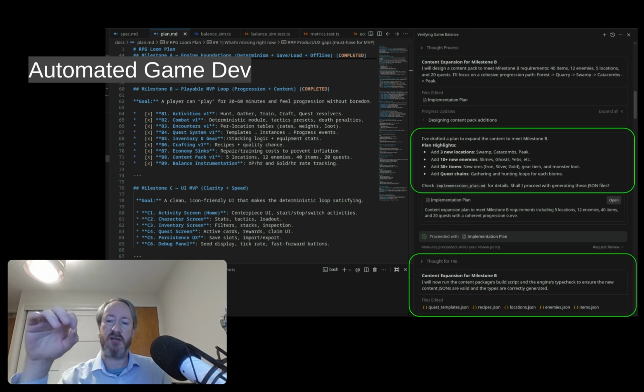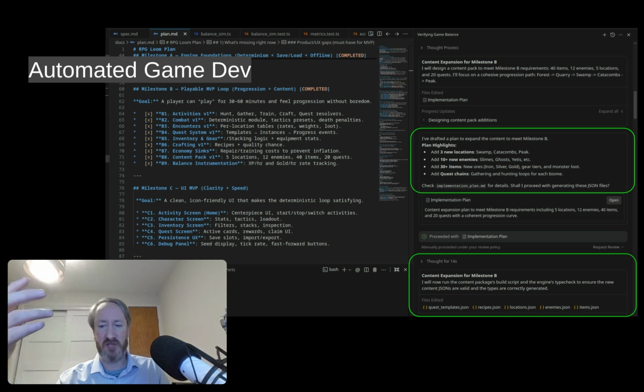And so what it's saying is, okay, according to milestone B, what you want to do is add these new things to your game. So it's doing game development for me. It is suggesting, here are some new locations, here's some new enemies, here's some new items.